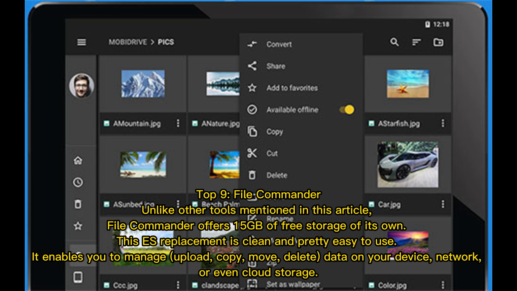Top 9. File Commander. Unlike other tools mentioned in this article, File Commander offers 15 GB of free storage of its own. This ES replacement is clean and pretty easy to use. It enables you to manage, upload, copy, move, and delete data on your device, network, or even cloud storage.